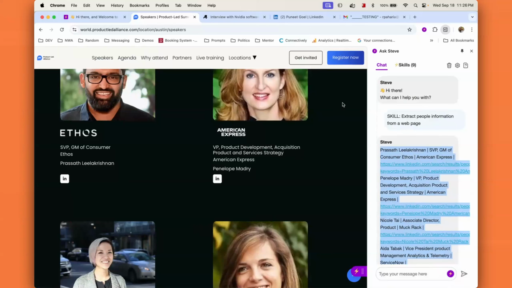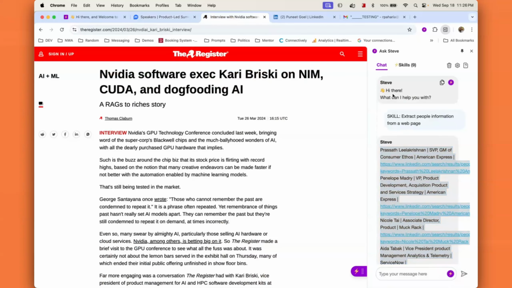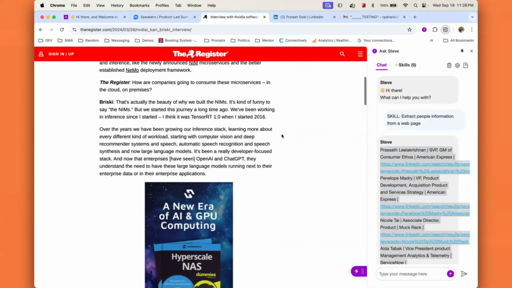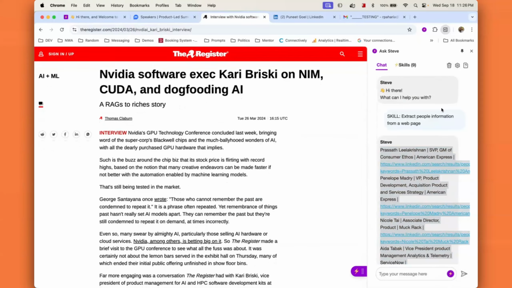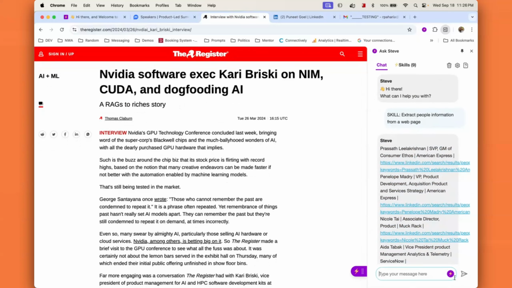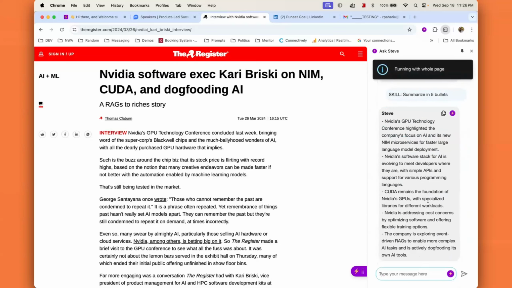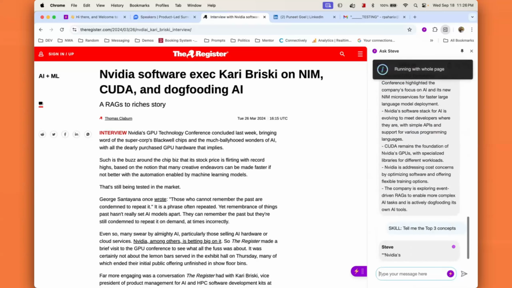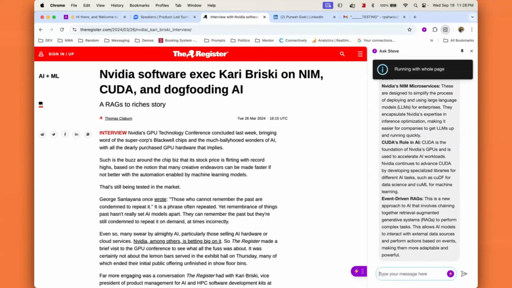So once I have the leads in, let's say I want to do research on somebody. In this case, I'm going to research this exec at NVIDIA named Carrie Brisky. Here's a big long article about her. I could read all the articles about her, or similarly in chat, I can run some more skills. In this case, I have one called Summarize in 5 Bullets. I can run that one and see the summary in 5 bullets, or I can say, give me the top 3 concepts, and it will give me the top 3 concepts about this article.